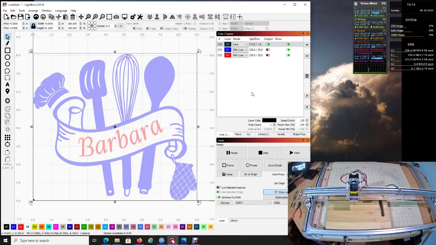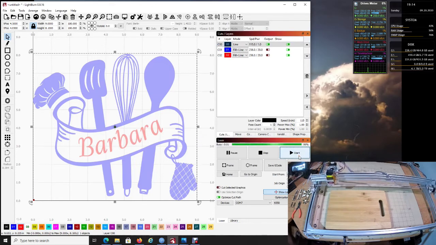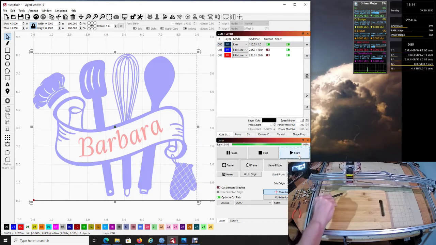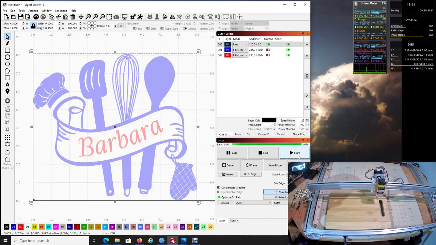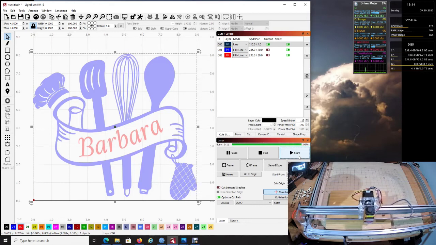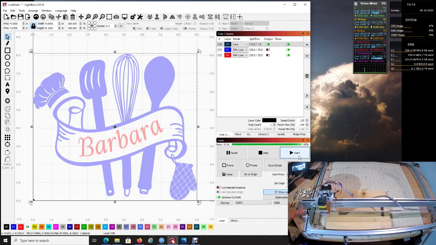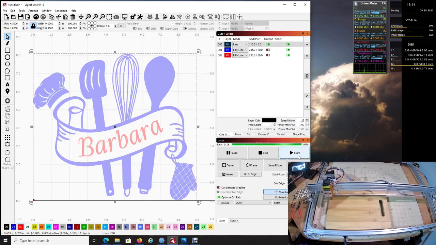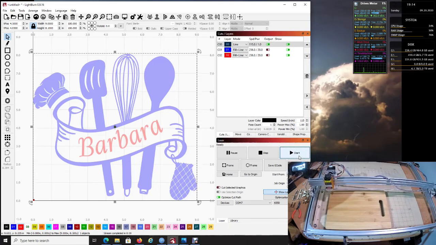So I'm going to go ahead and click go. And if you'll notice now, it is telling me exactly the frame of where my burn area is going to be. And that looks pretty darn good, I have to say. Looks pretty good.